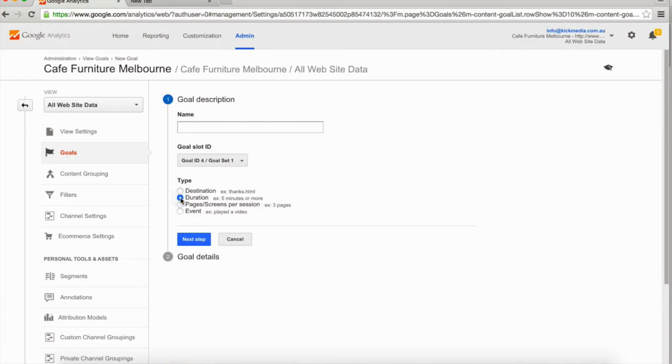Duration, so people that have been on the site for more than 3 minutes or 4 minutes, let's have that as a goal. So we may say, oh, there's been a goal achieved. There's been X amount of people who have spent more than 5 minutes on this site. What was their traffic source? Okay, pages or screens per session. So let's have a goal where we've achieved more than an average of 5 pages per view. That's a goal that we've achieved.